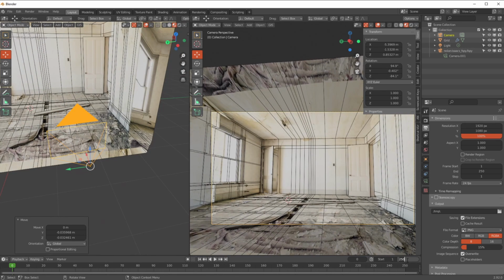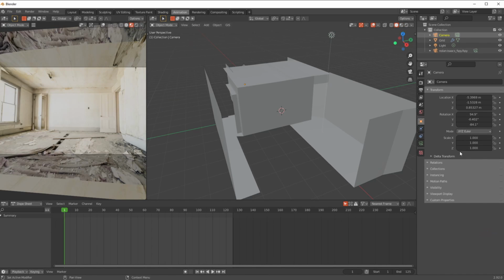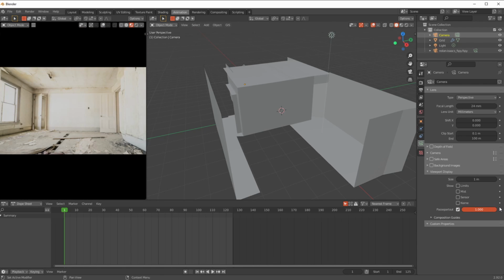And let's change our animation timeline to 125, so it's only 5 seconds. And let's actually go into animation and go Z2 in there, and you can see that. And I'm going to change the passepartout in the camera. So let's go into the viewport display, and the passepartout is set to 0.5, which means it's semi-transparent. So let's push that to 1.